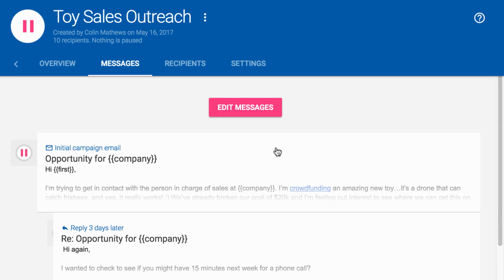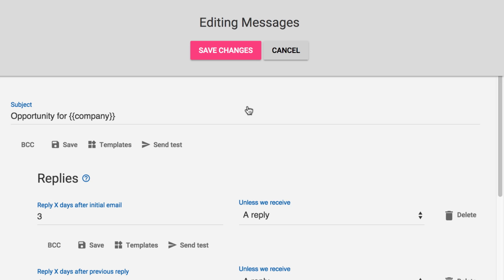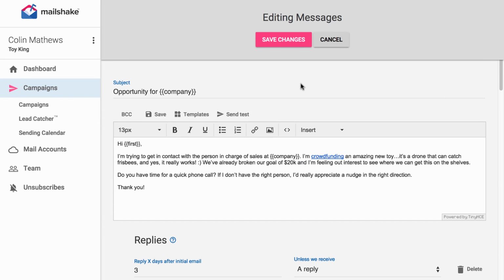After a round of recipients has gone through your campaign, you might want to make tweaks to your email content. Just edit your messages and they'll be ready for the next list of recipients that you drop in. You can even add new follow-ups or change the timing. It's good to remember, though, that when you set up new follow-ups, existing recipients can be affected and may receive those follow-ups.